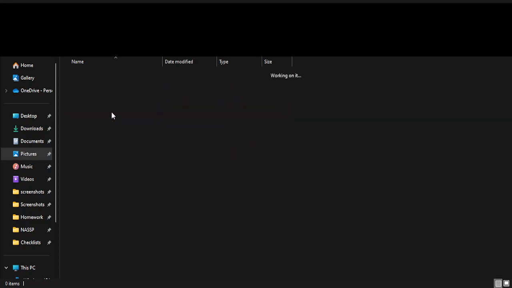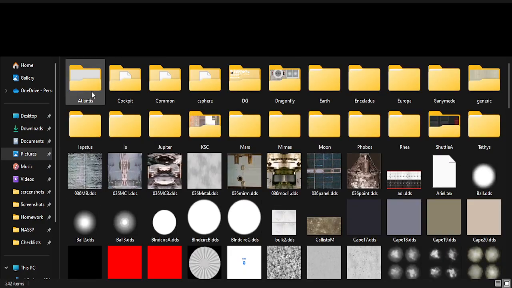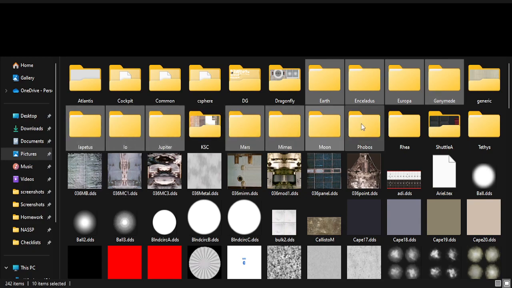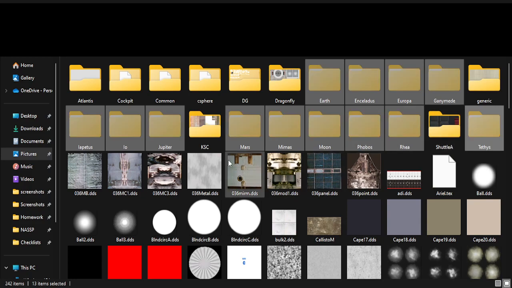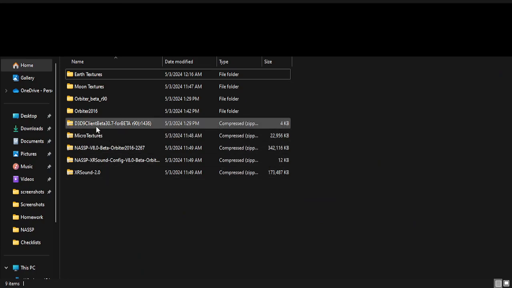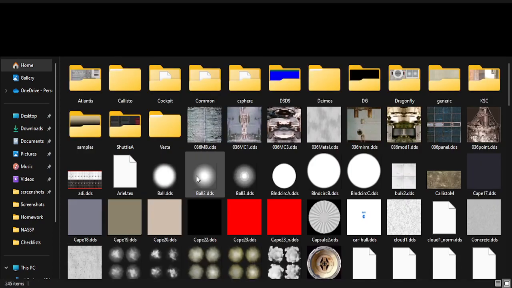Now once that's done, we can come into here, come into textures, and same thing as before. We'll take Earth, Enceladus, Europa, Ganymede, Iapetus, Io, Jupiter, Mars, Mimas, Moon, Phobos, Rhea, and Tethys. And we're going to snip them into the textures folder of our R90. Paste.